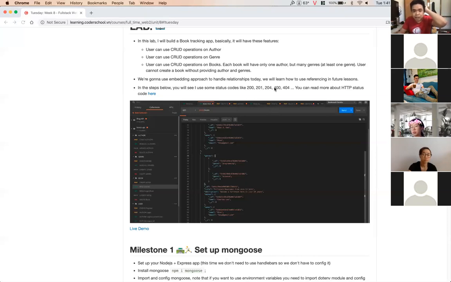400 means bad things. And 500 is an internal server error, meaning something is wrong in your server that you haven't specified the error. And 400 means bad request, only 400, right?